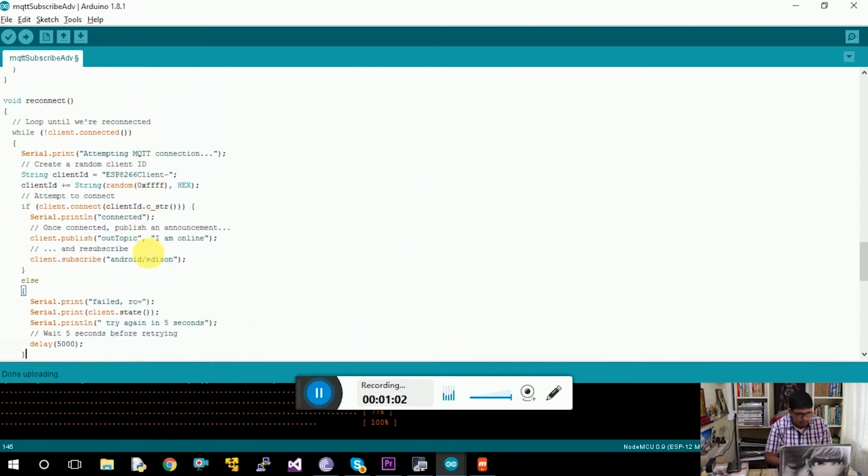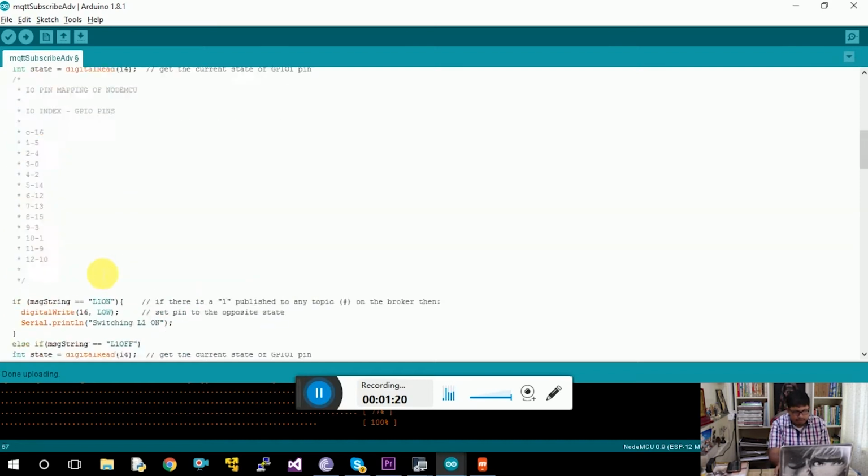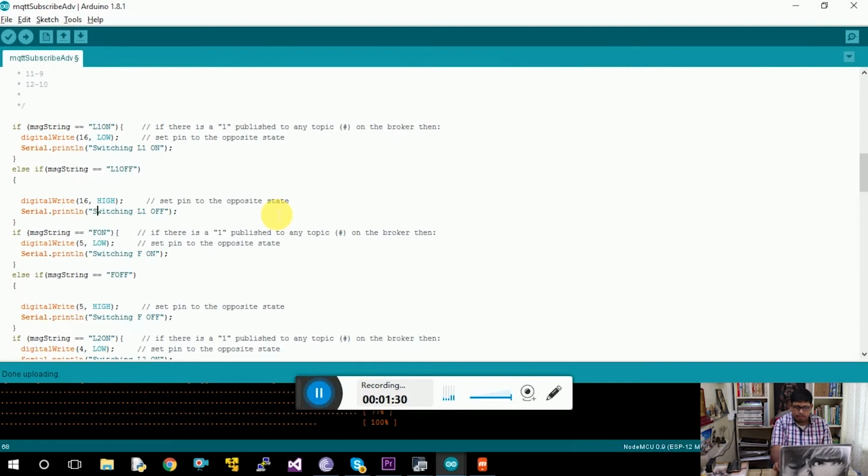In void setup, we have initially configured all the pins to output mode. We have set all the pins to high, which is actually low in the case of a Node MCU. We have initiated serial port communication. We have declared a WiFiManager. Now this WiFiManager library is developed by a person named Zapu, and it helps us to remotely configure the Wi-Fi credentials in a Node MCU by a mobile. Initially this Node MCU becomes a hotspot.